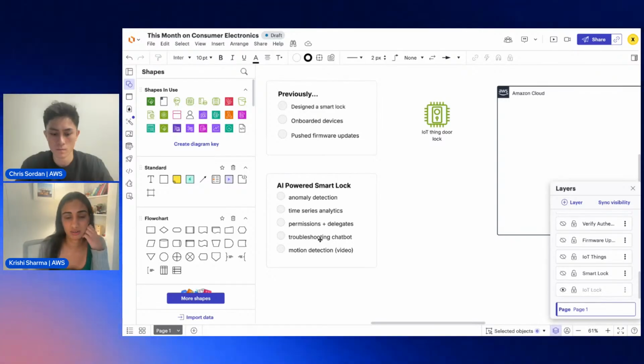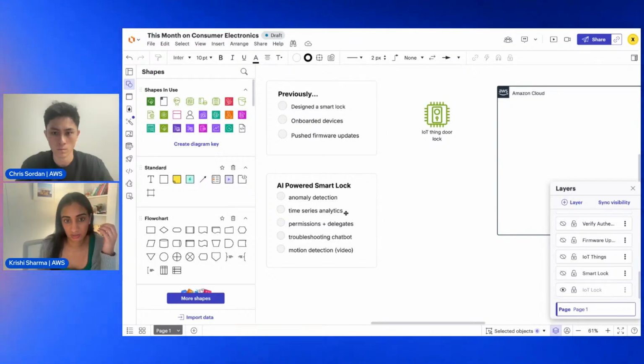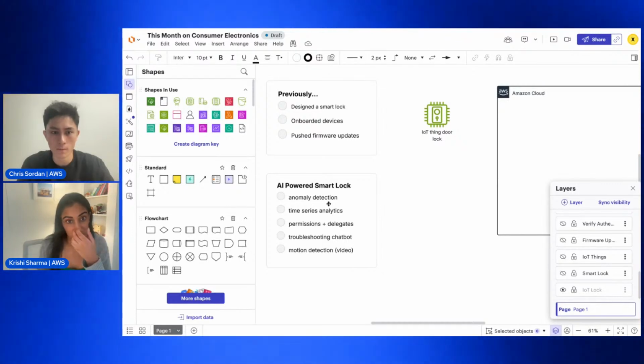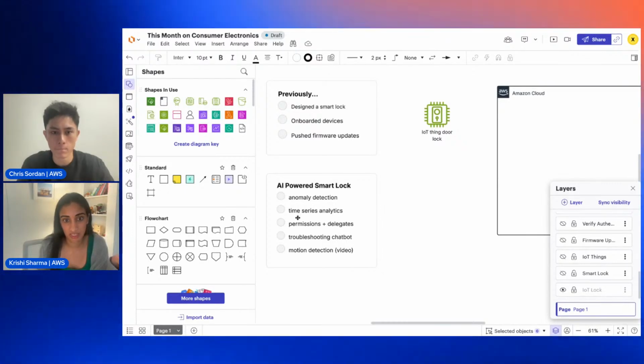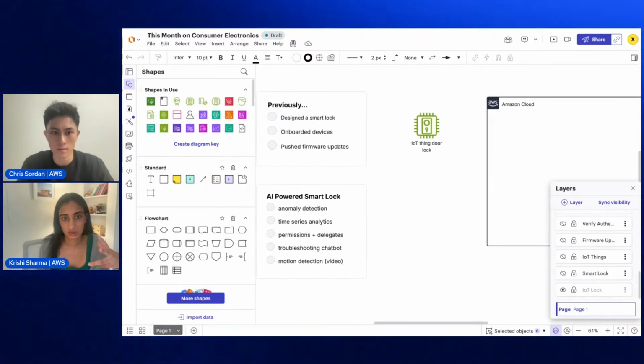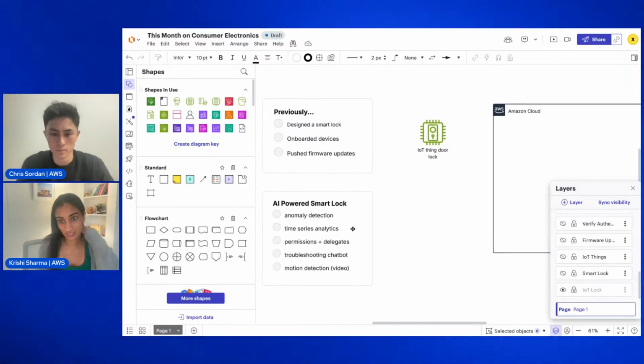And I think what would be reasonable is to talk about how to use data, for example time series data for anomaly detection, and maybe the chatbot. And if we have time, we can go into the permissions and delegates. So let's see how that would look.